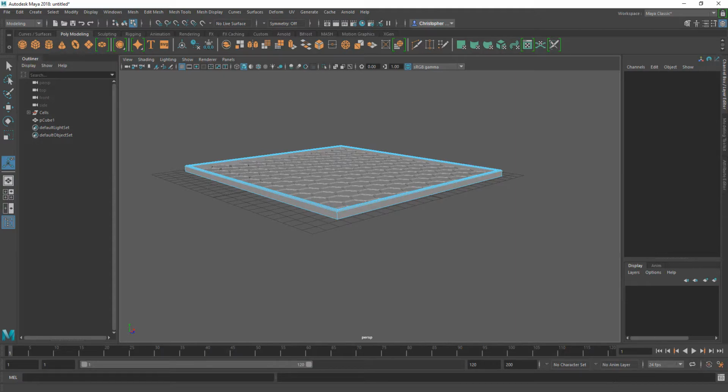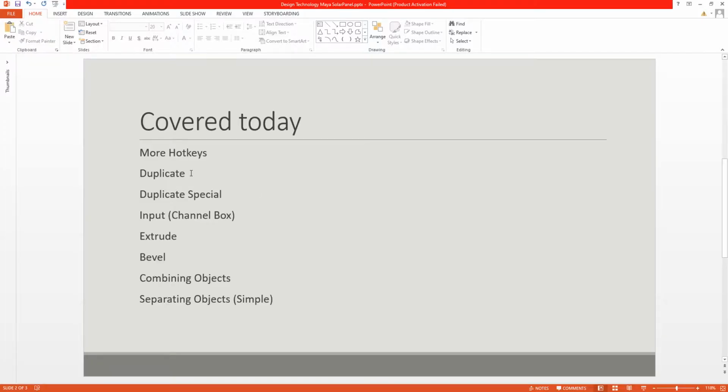Okay, so let's make sure we covered everything. We covered a couple more hotkeys, the change selection key, I guess, would be the control key, and then right clicking whenever you have either edge, face, or vertex selected. We covered duplicate and duplicate special. We covered inset, we covered extrude, we covered bevel. We did not cover combining objects or separating objects, so let's take a look at that real quick. We did combine objects by grouping, but that's not what I mean by combining objects.